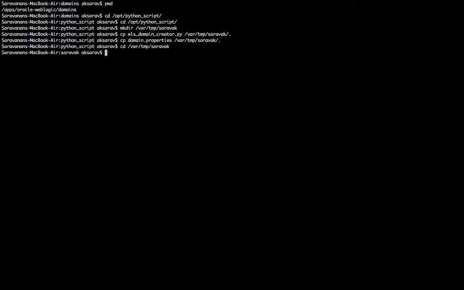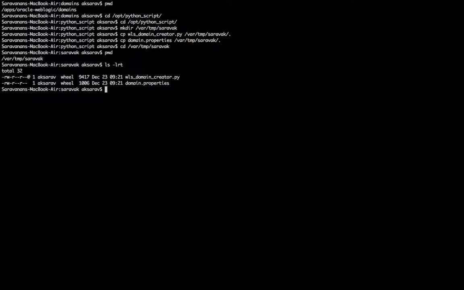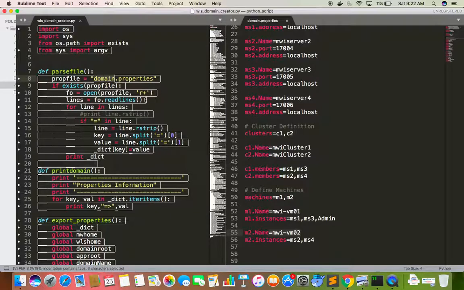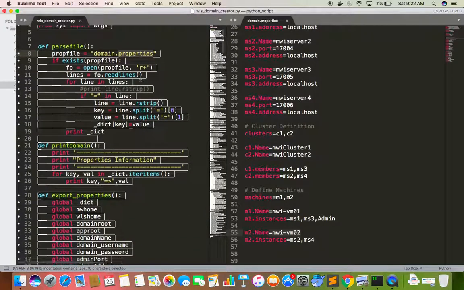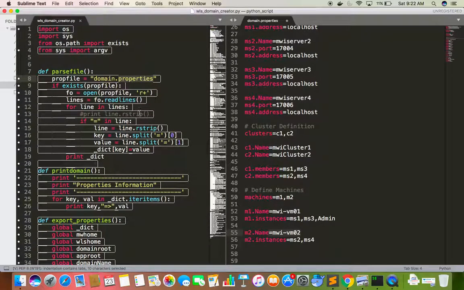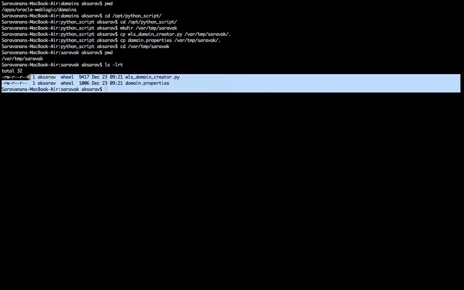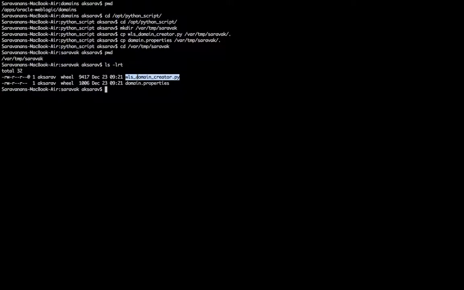I'm mentioning it again: you have to place the Python script and the properties file in the same base directory, because the script is designed to search for the domain.properties file in the base directory where the script resides. So I just request you to place them together. This is my script setup. You will be able to see that WLS domain creator.py and the domain.properties file are in the same location. So we have our environment ready, and we are all set to execute the script.